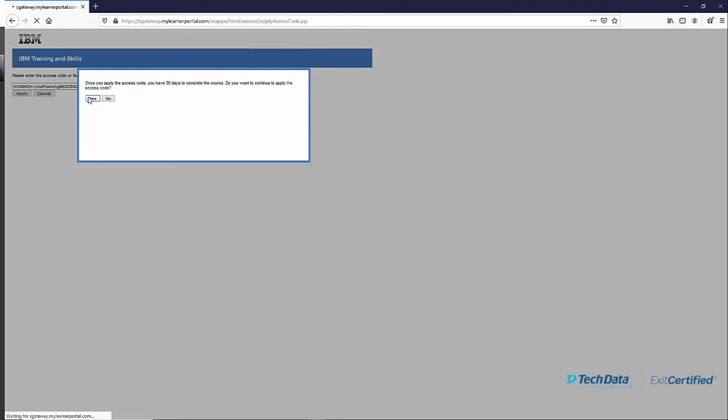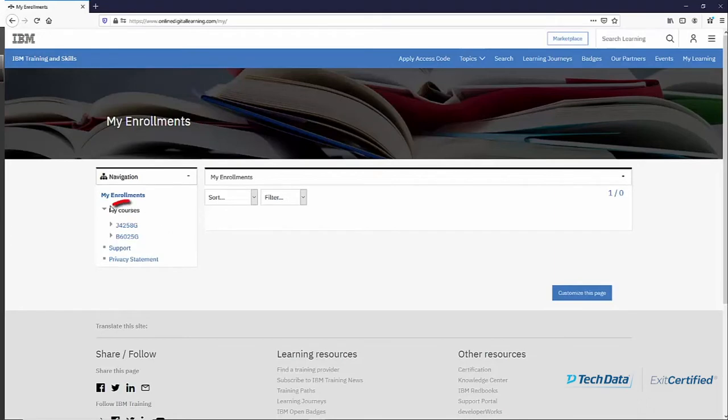And I again get a message that I've got 30 days to complete the course. Once that code is applied, the course will be added to the list of my courses. So now I see I've got a second course which is 6025G. That is a web-based learning course, not a self-paced course. The previous course which I had was a self-paced course which works a little bit differently. If you're interested in looking at the self-paced courses, look at the video which explains about the self-paced courses.